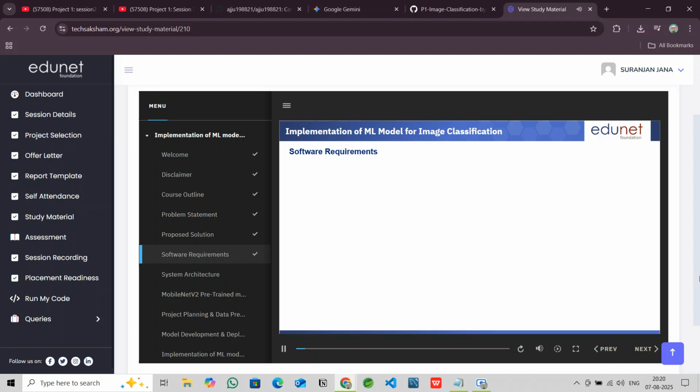Software requirements. Let's go over the software requirements for our project. Front end. We'll use Streamlit Web Config to create an interactive user interface. Backend. The backend will be powered by Streamlit API and Python for handling data and model integration.